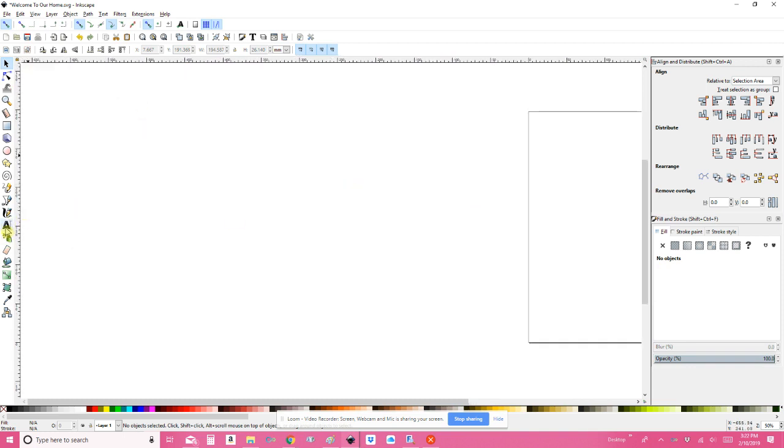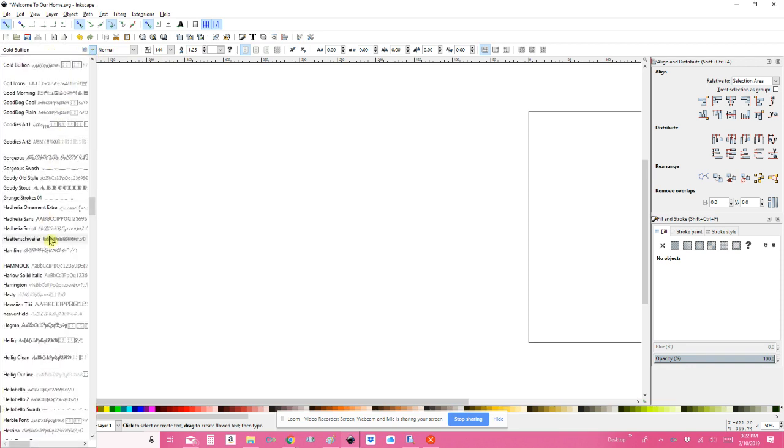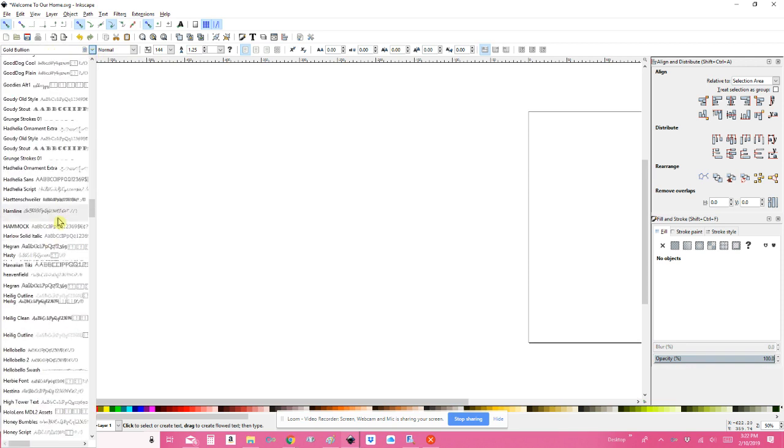So go ahead and click on the A over here. That's going to be your text tool. You want to click on that. Go up here where it shows the names of the text. You can use the drop-down menu and choose whichever text you want to use. You got to excuse my computer. It's slow sometimes. So here's all my fonts.